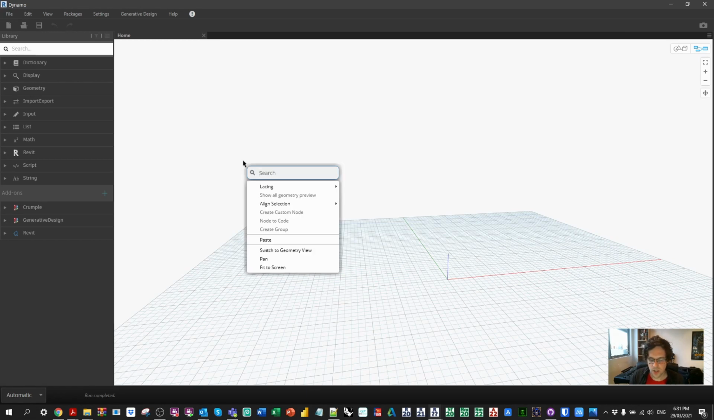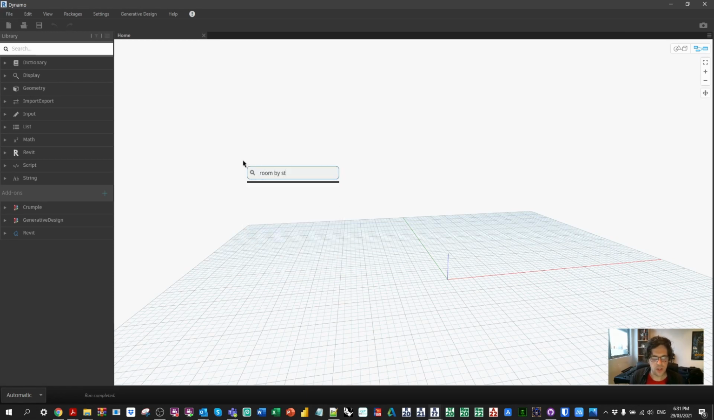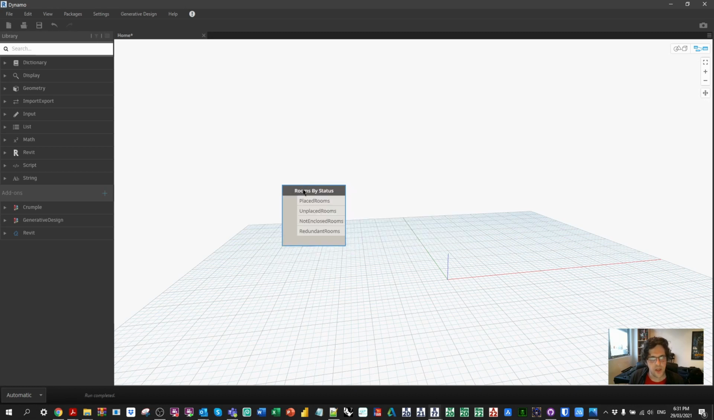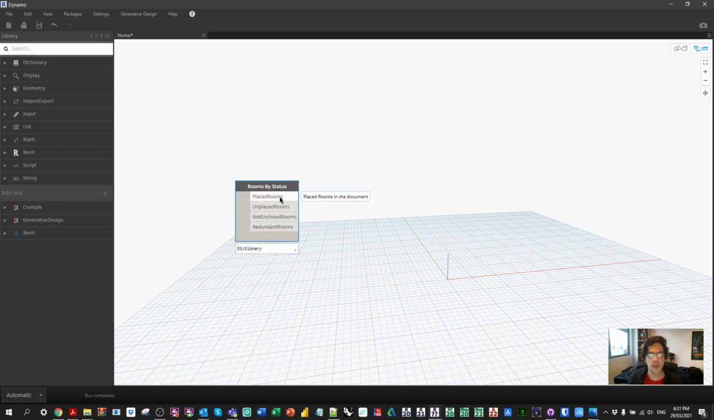So I'm actually going to use a new node in Revit 2022, which is rooms by status. This is a great node. I'm just trying to find it. So rooms by status, there we go. And this will give us just the placed rooms in our model with a valid boundary. This is a fantastic node. Immediately, it's just going to give us the rooms that are working in our model.